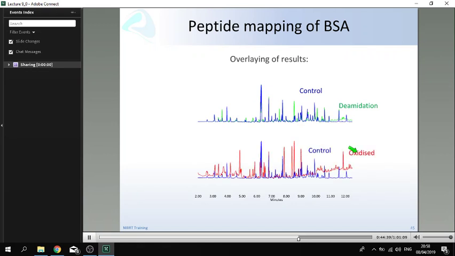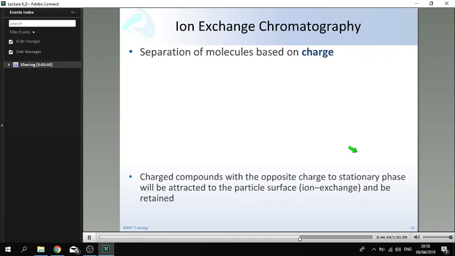And lower here we have control again in blue, and then the oxidized form of BSA. So some amino acids got oxidized, and we can see again we are not seeing the overlay, so we would know that something is wrong with the protein. Amino acids are slightly different.